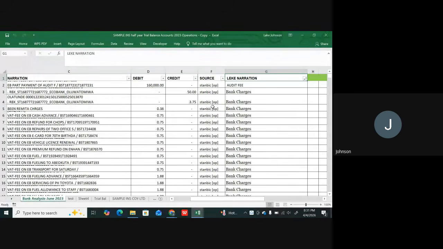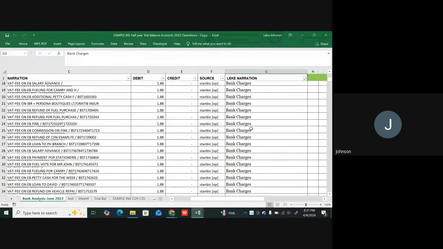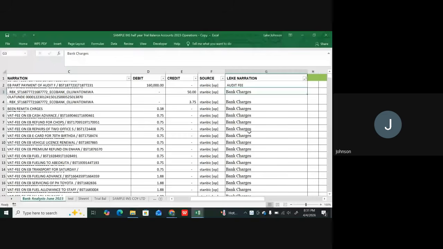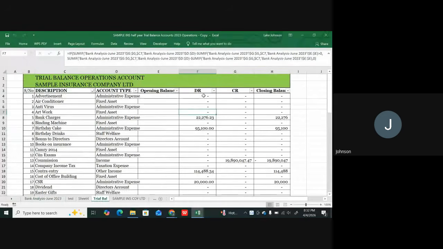So the first one we say is auditor's fee that we paid. The other one is bank charges. All the figures that are small, we call them bank charges. At the end of the day, since you have linked your trial balance to this, your trial balance will automatically generate on its own.